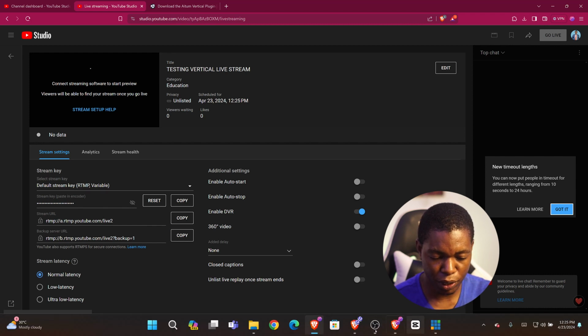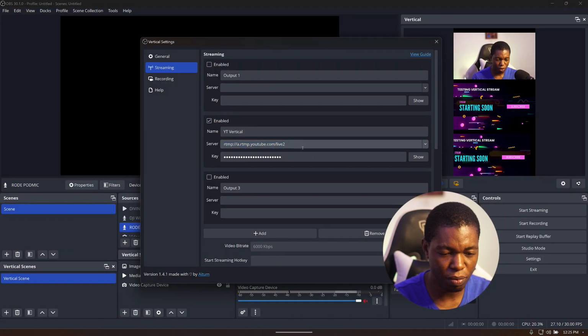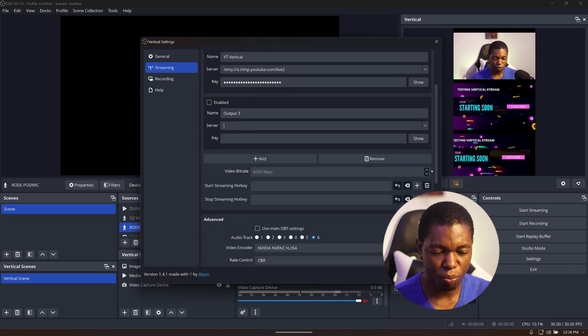Copy. Because it's YouTube I was using before, I think it should be the same. Paste. Now make sure you don't enable the ones you are not using. Whichever one you're using is the one you will enable, so you can put it on the first one or the second one, depending on where you want to put it.